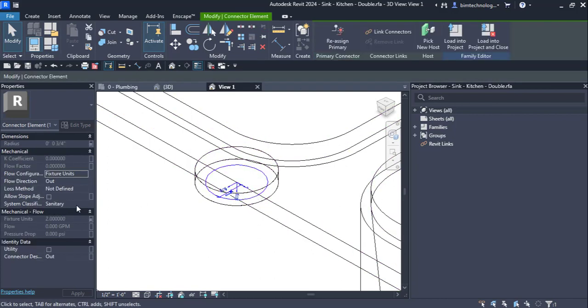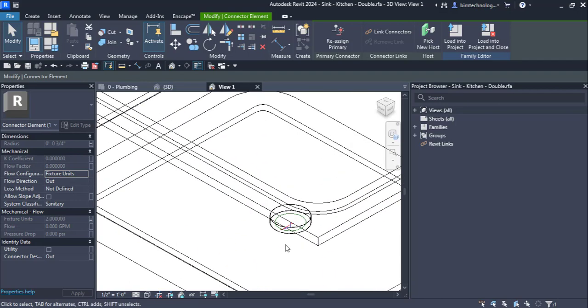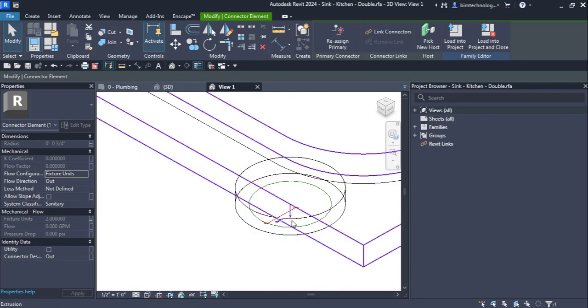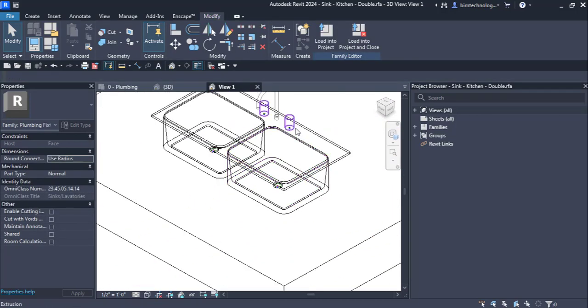Again, the system classification is sanitary, and it has a fixture unit, and the flow direction is out. Similarly, this particular connector would again have a different system classification. It is also sanitary, the connector description is out and the flow direction is out. So here we can see there are 4 connectors: one for domestic cold water, one for domestic hot water, and both are sanitary units.